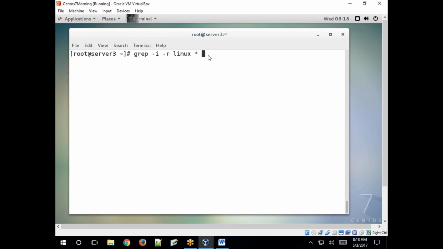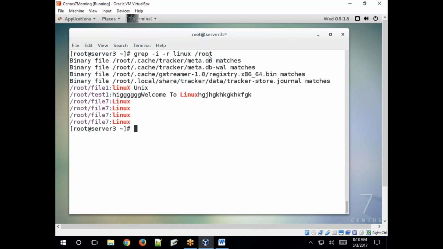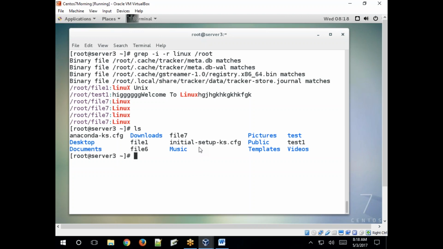For example, any directory name, root. See, it returns the same result, right? Inside root, all the file 1, file 2, and file 1, test 1, file 7 are there. Inside root only. See, ls, right? The same result. pwd, root directory, right? Inside the root directory, all the files are there.